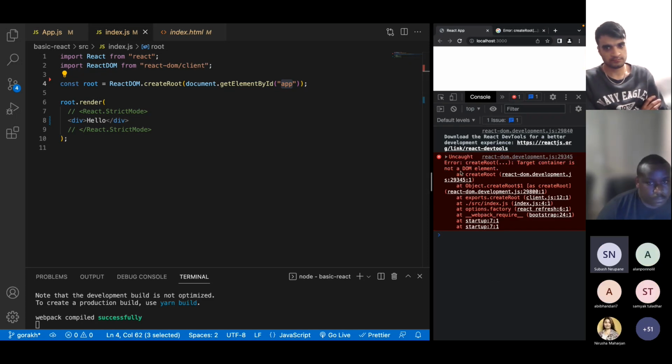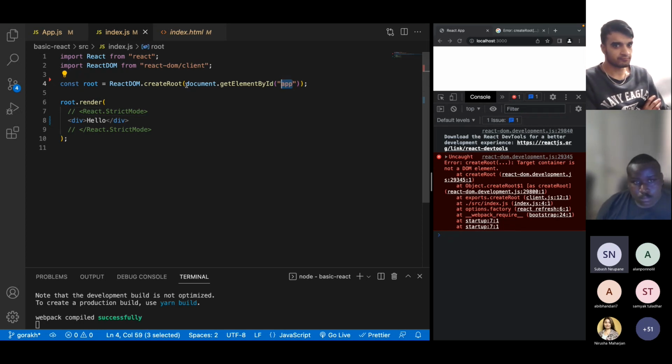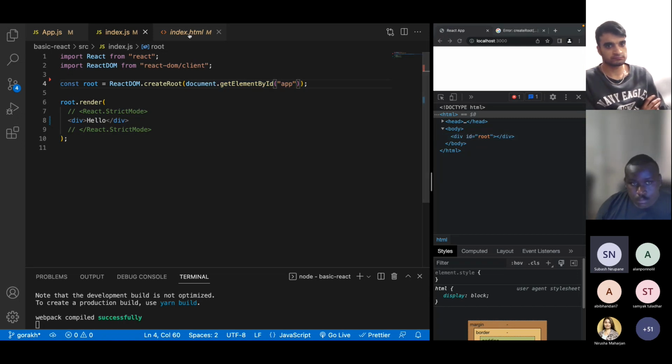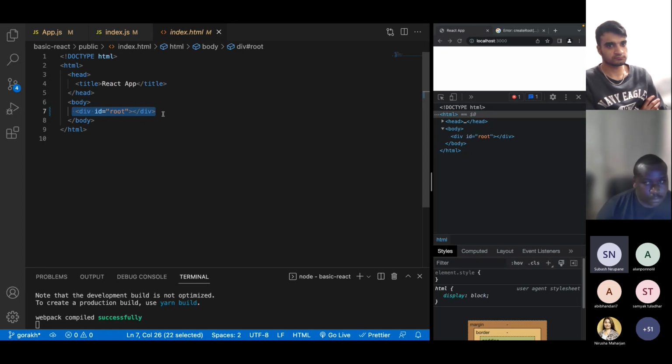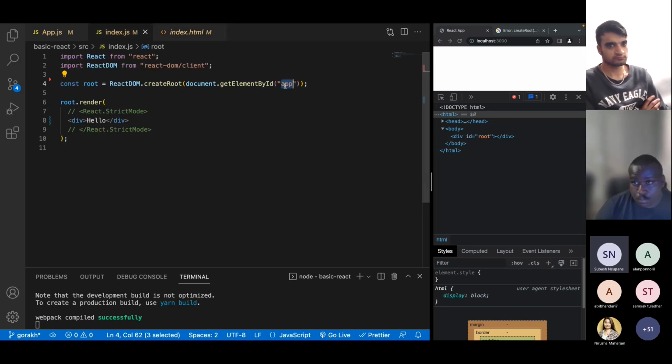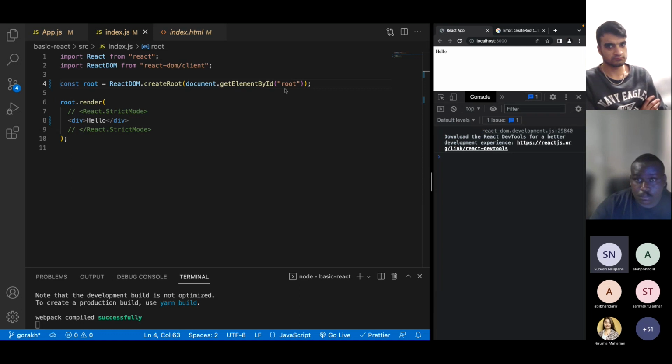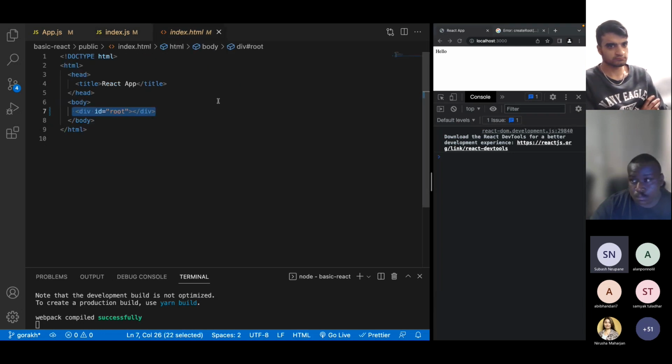Target container is not a DOM element. This container that you are targeting, is it a DOM element? Because it will select the DOM element from your HTML, and your HTML is actually here. You are selecting that DOM element with ID app, but there is no DOM element with ID app. That's why you need to write root here. Now it will match and it should work. Yeah, it's working. These were not correct previously.